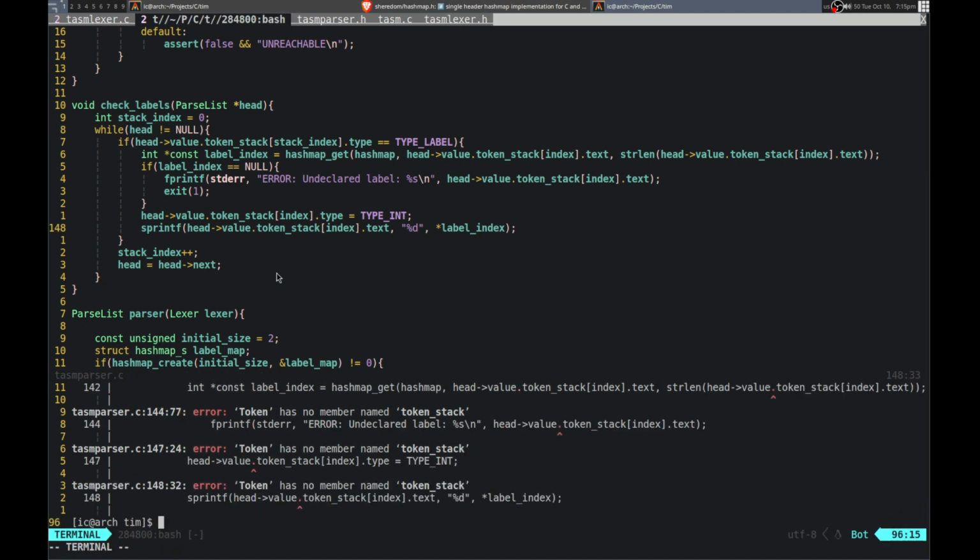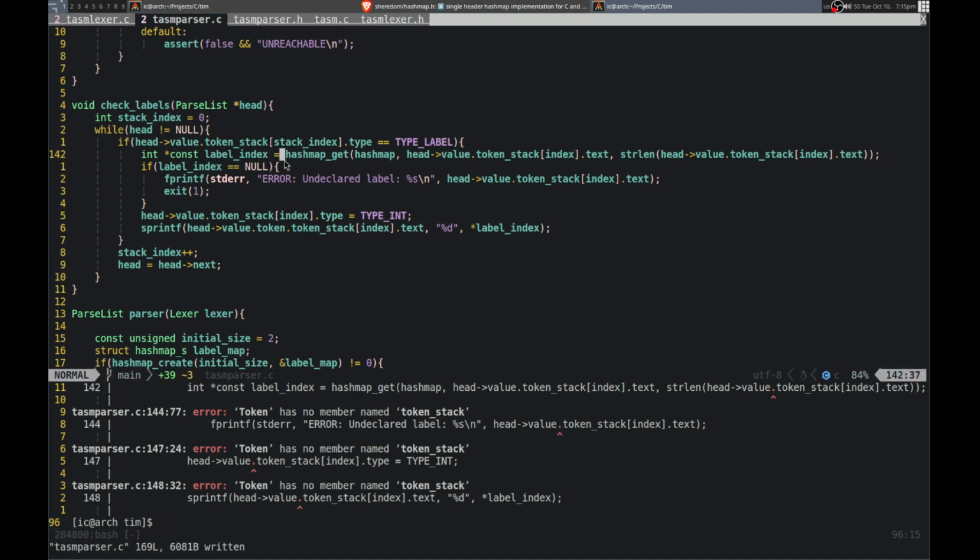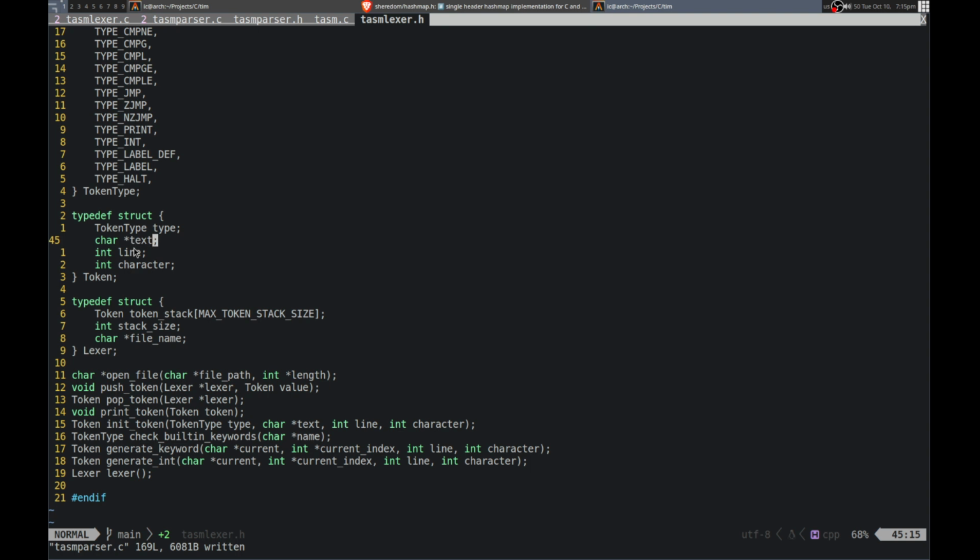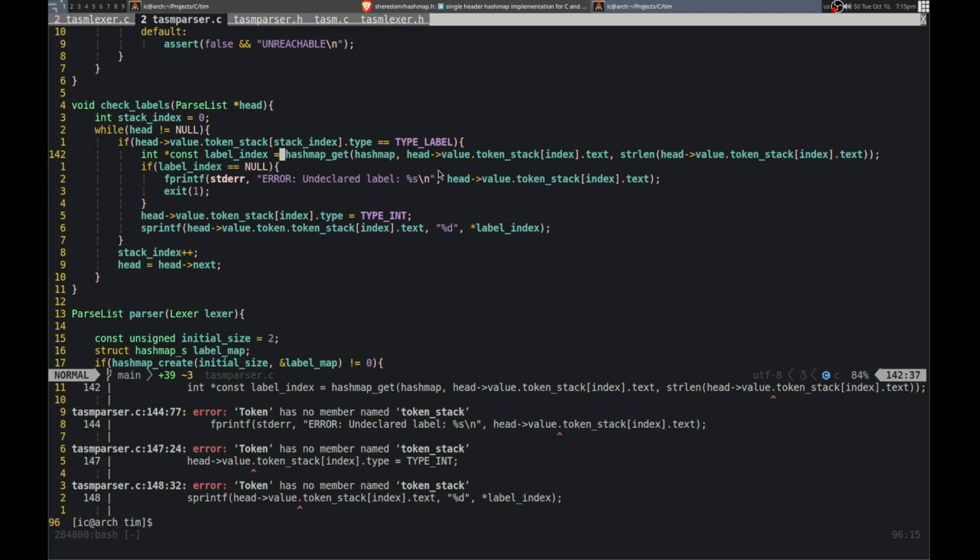So token. Is that what we need to do? That might be it. Let's see. The token doesn't have. Yeah, that's in the lexer. Okay. So yeah, this isn't what we need to do actually. We need to get it directly from the token, from the value. So we don't need the token stack. Yeah, we don't actually need that at all. Because it is directly in there. I forgot. That's how we're storing.